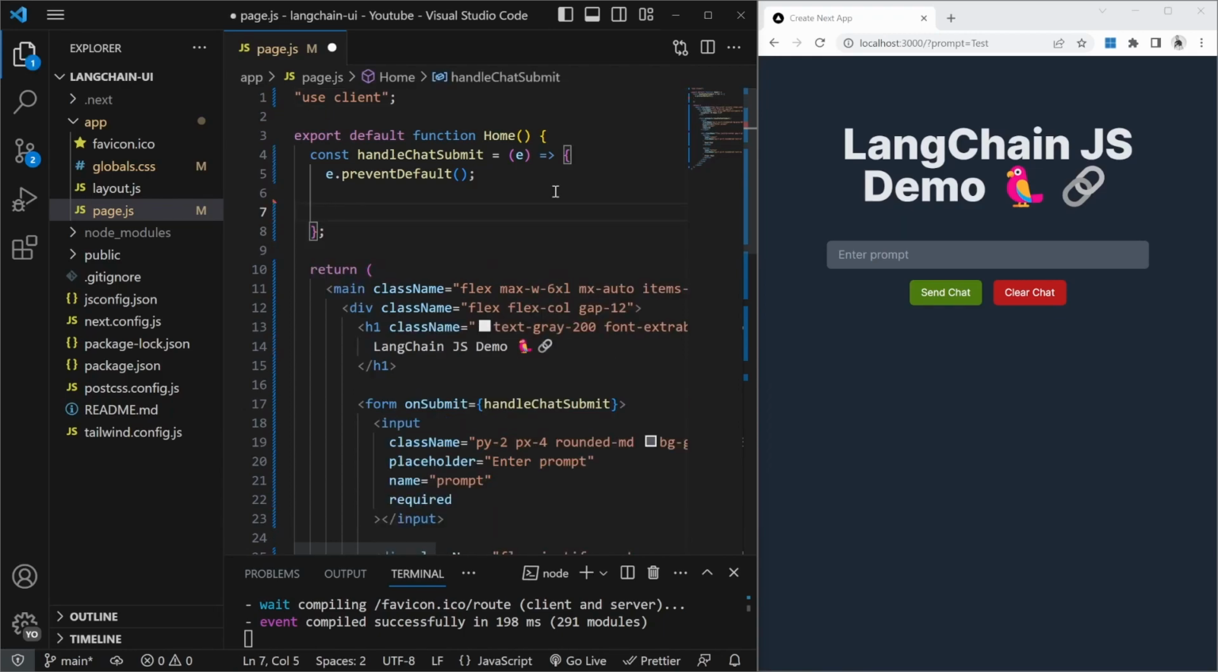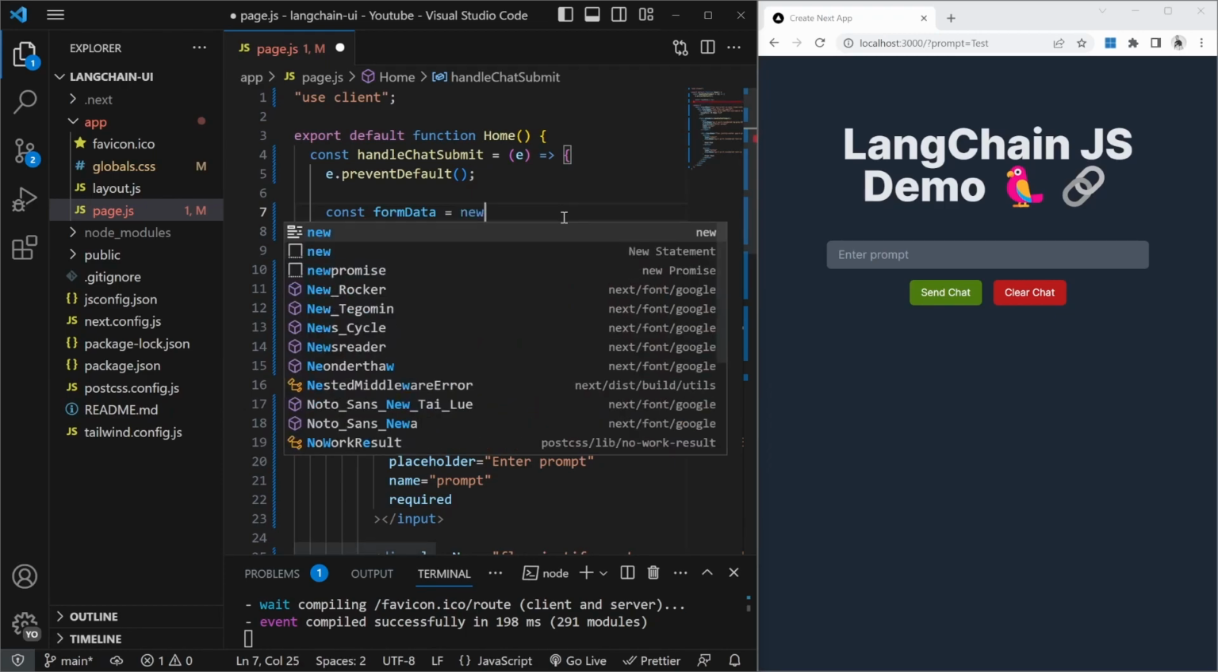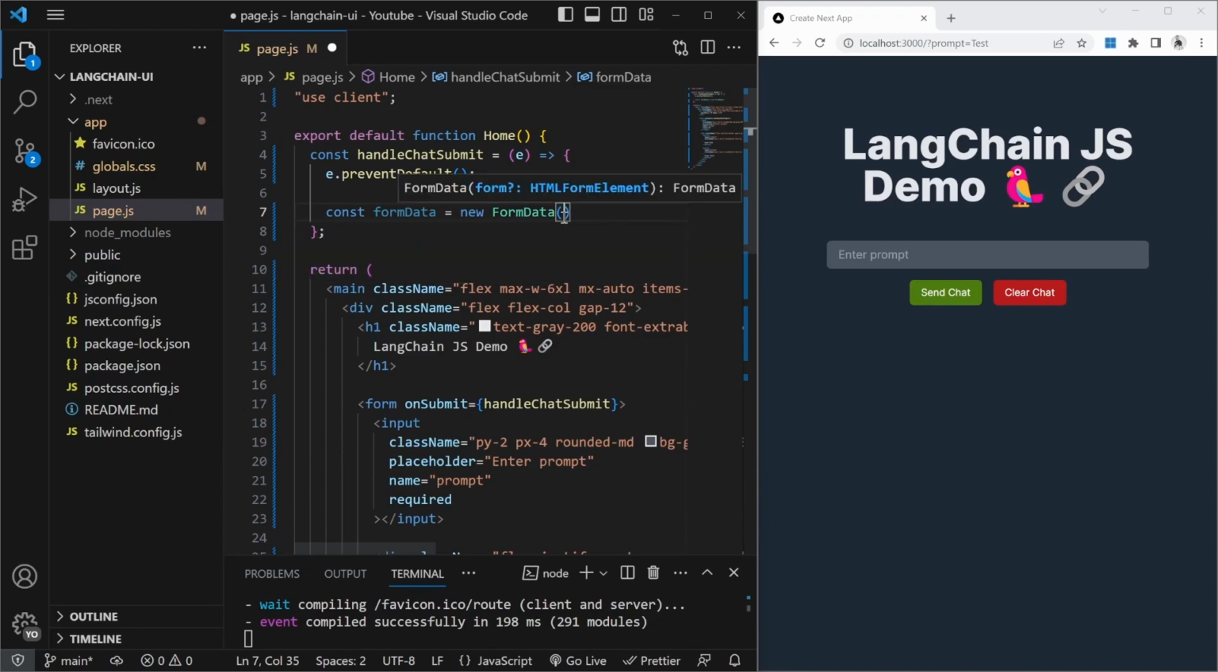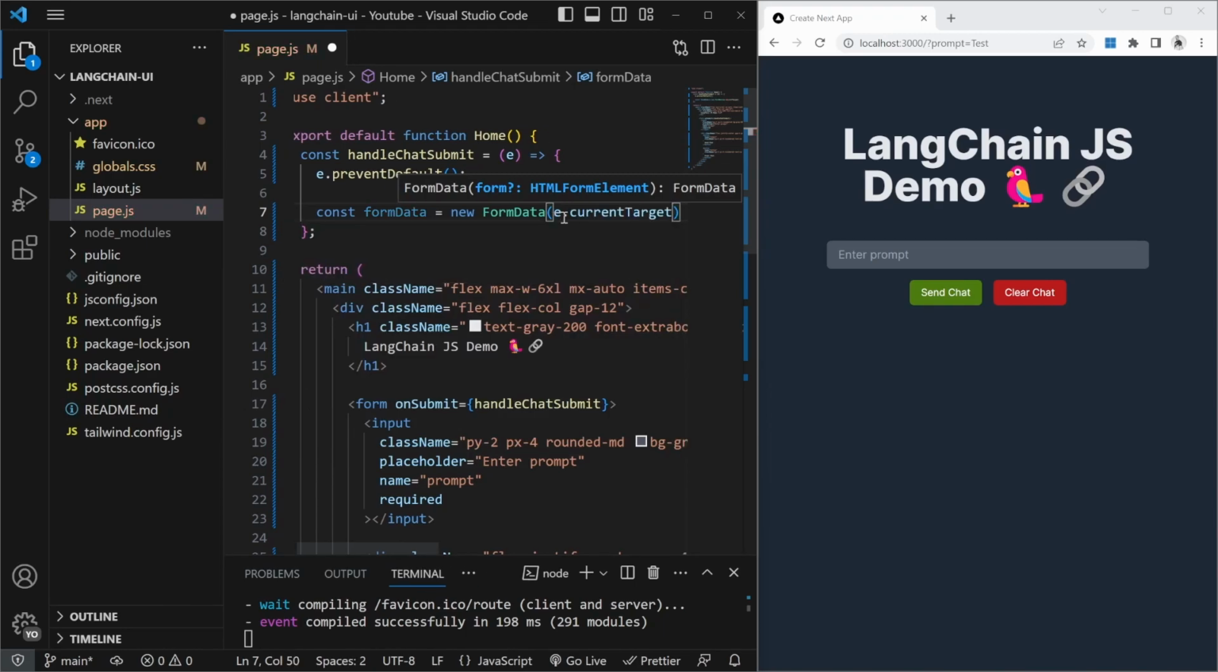We can now get the contents of our form by creating a new variable, and I'll call it form data. Form data is equal to new FormData. This is a built-in JavaScript class, and FormData will take in the event dot current target.